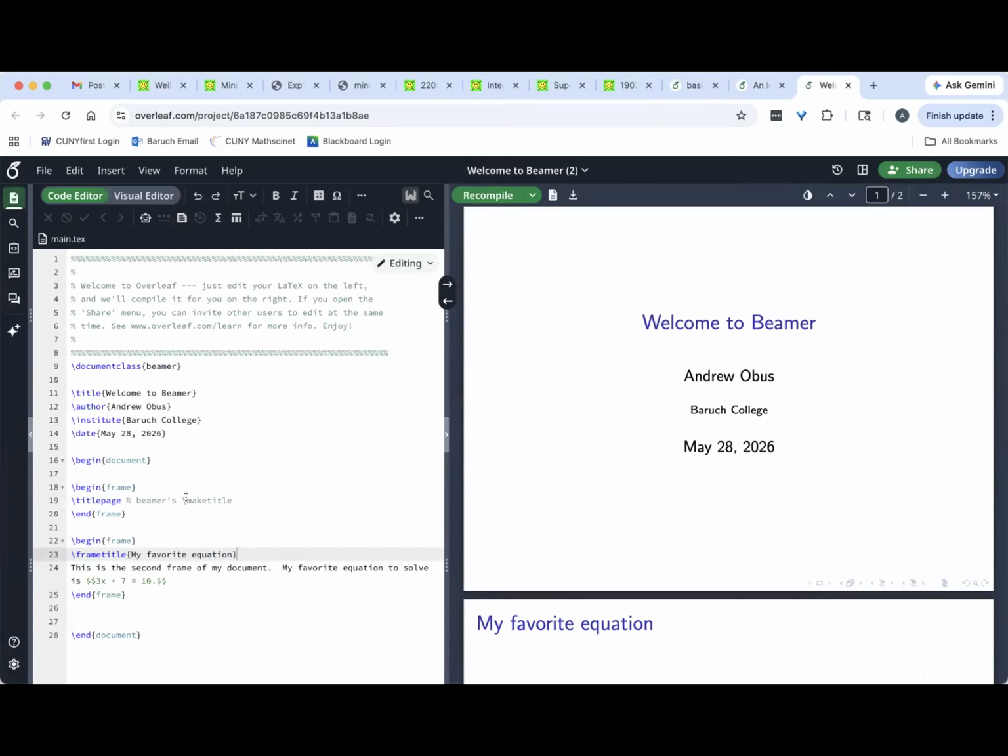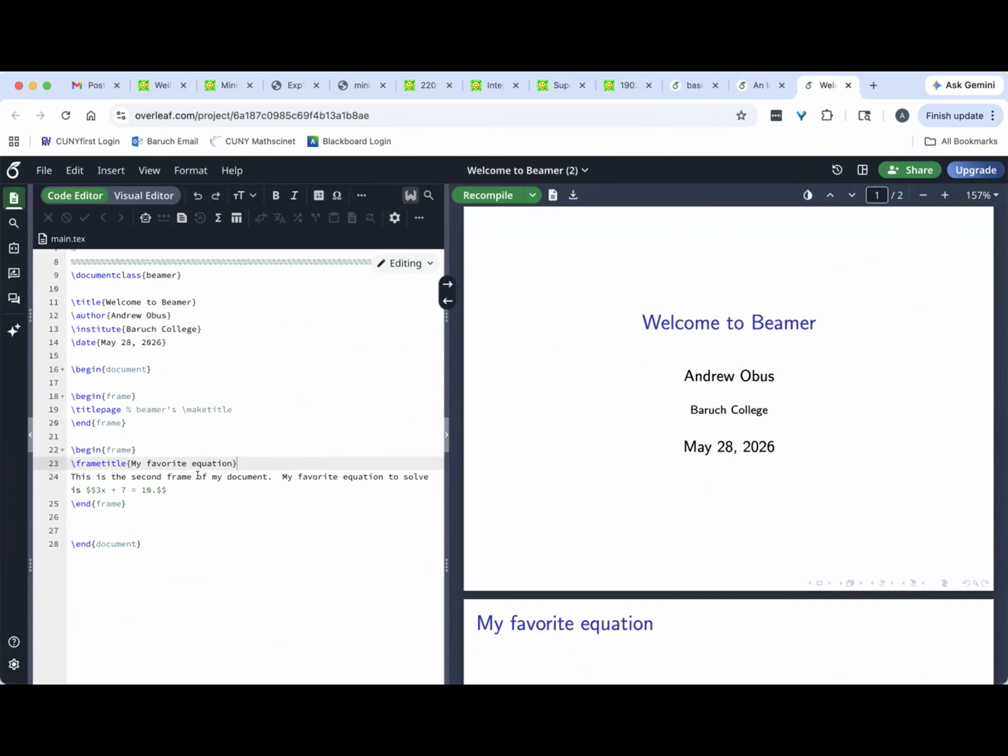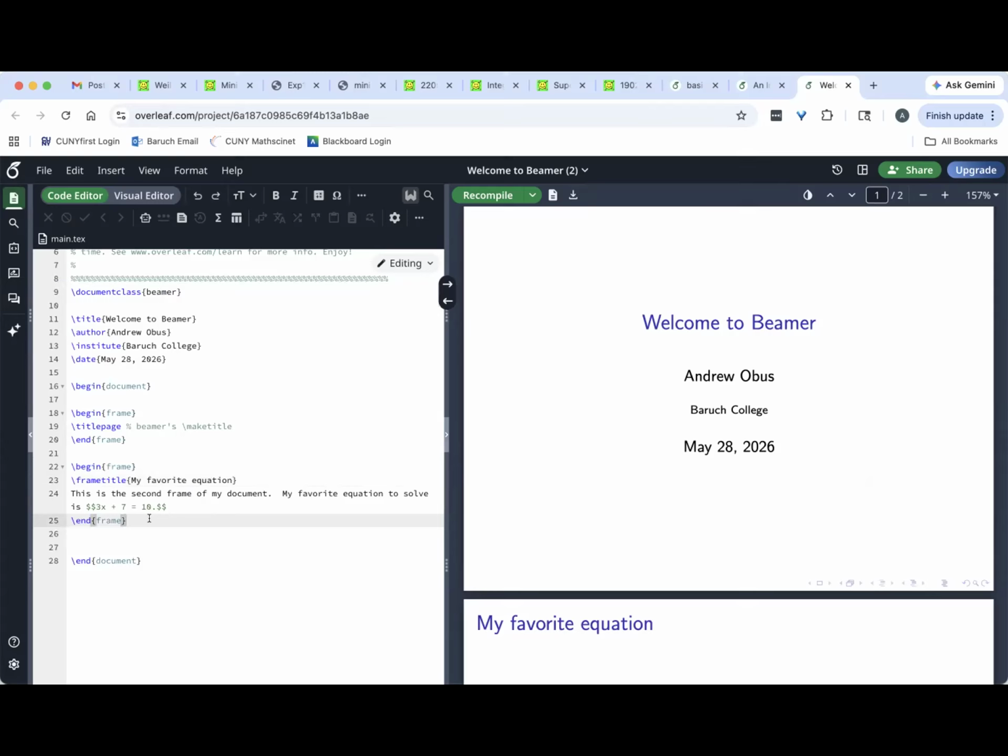So this says, Welcome to Beamer. This frame says My Favorite Equation, and I can add another frame if I want. Begin frame, end frame. I'll give it a frame title, some trigonometry will be this frame title. And now I'll say, here are the trig identities from before.